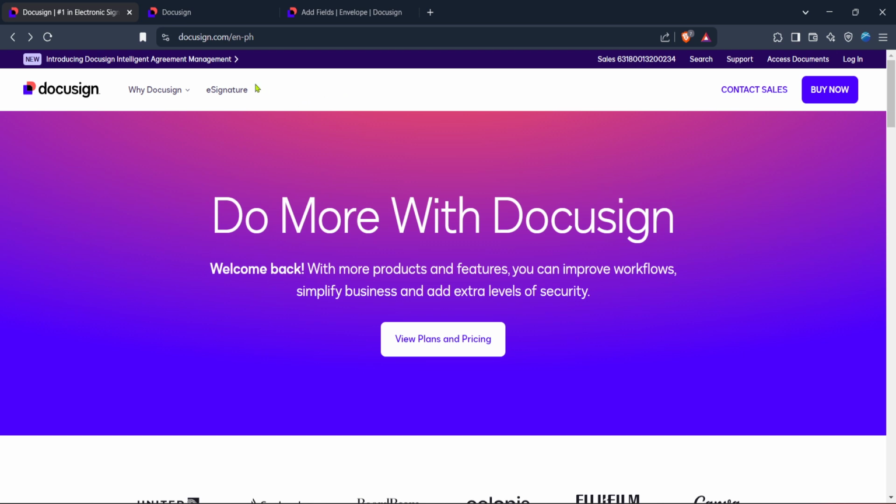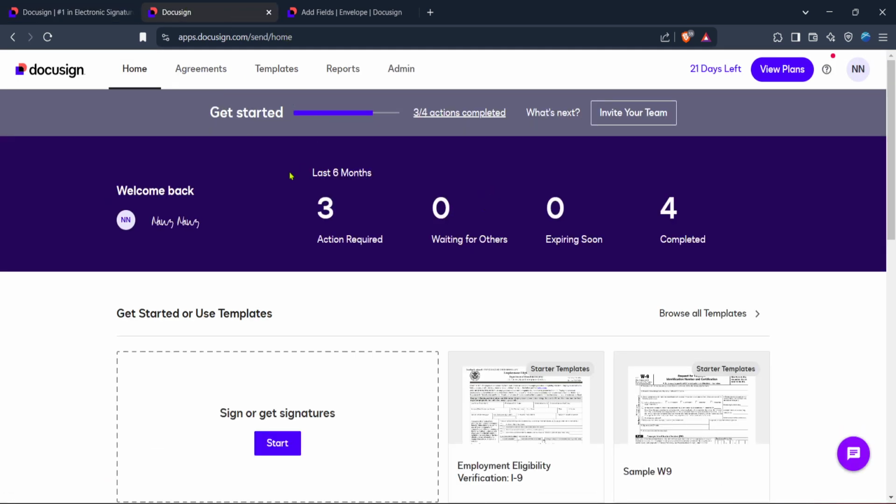After logging in, your next step is to go to the DocuSign homepage. You can do this by simply clicking on the DocuSign logo, which acts as a home button, taking you to your main dashboard. From here, you need to move to the admin section. Look for the admin tab on your screen and click on it. This is where you'll find crucial administrative tools that allow you to configure settings and manage integrations.